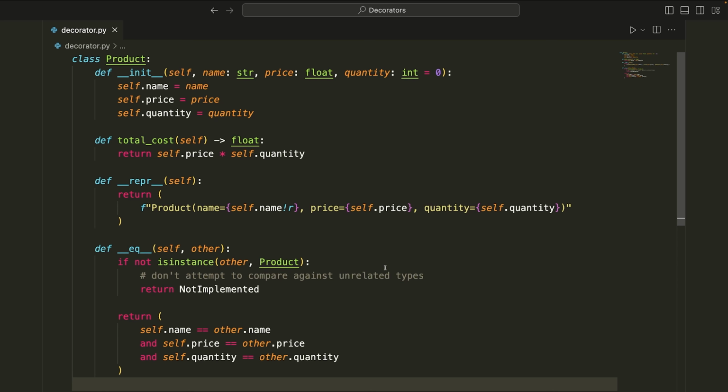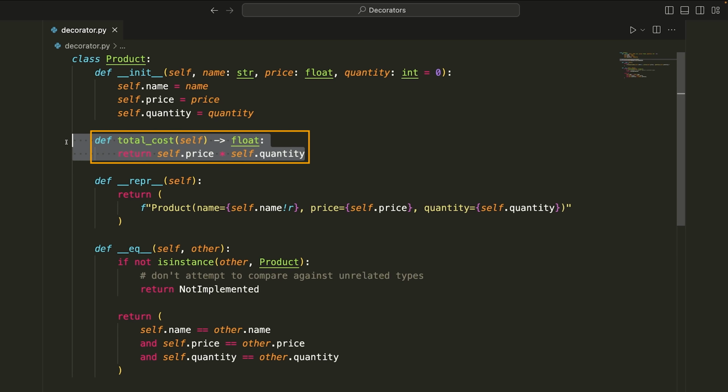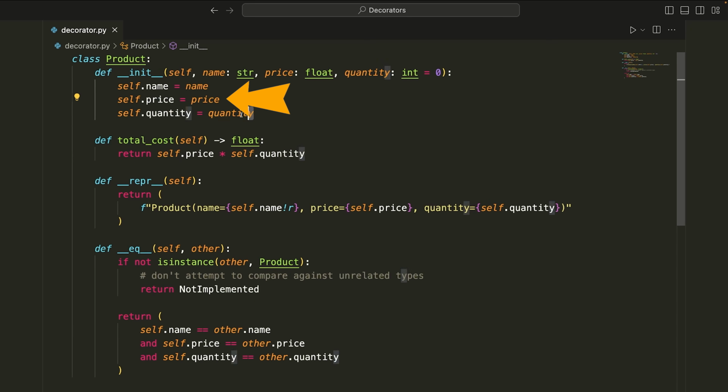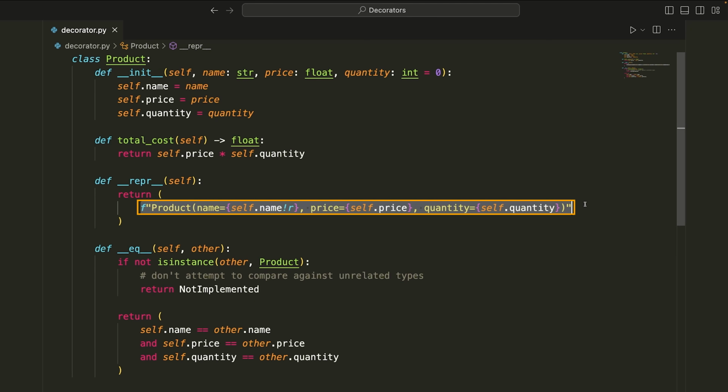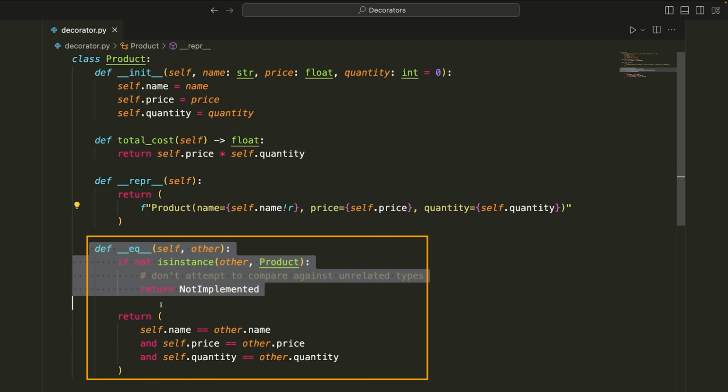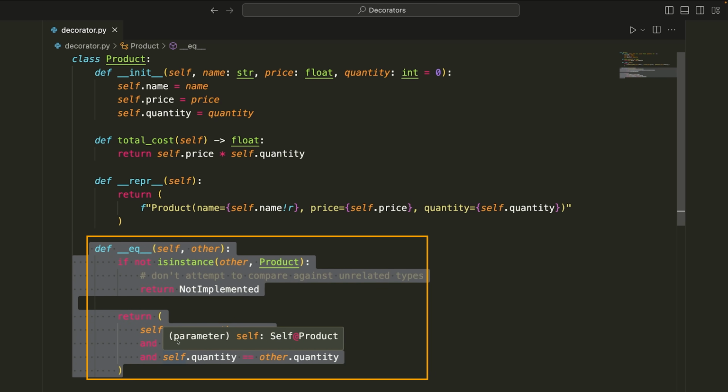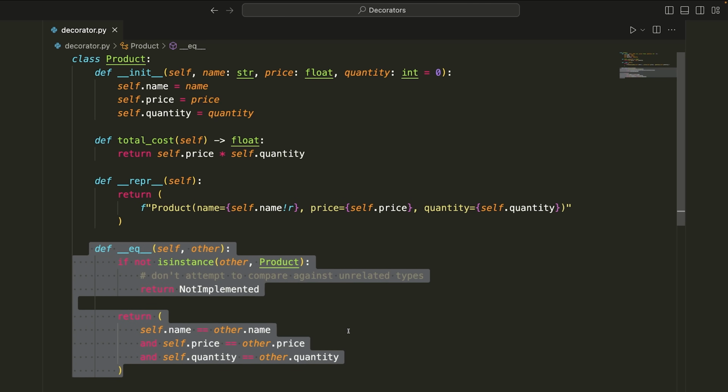So you can see here that what we're doing in this class is we're really just storing some information. We might have a method where we're calculating some cost, but generally we're just storing a name, price, and quantity, and then we're writing a representation method, something you've probably seen before, and a very basic equal method, so we can compare if two products are the same. Products are the same if they have the same name, price, and quantity.